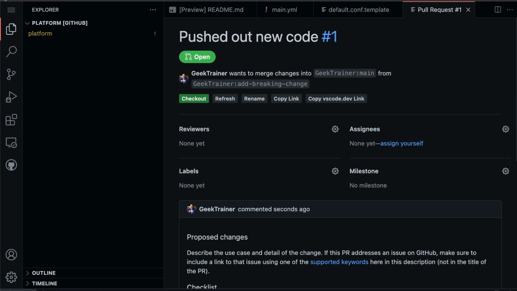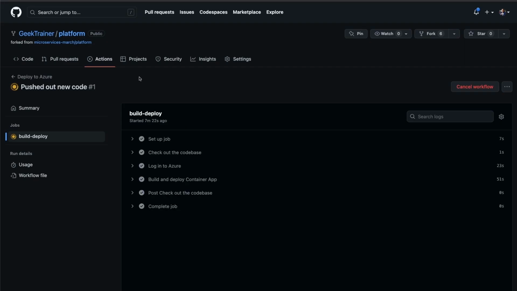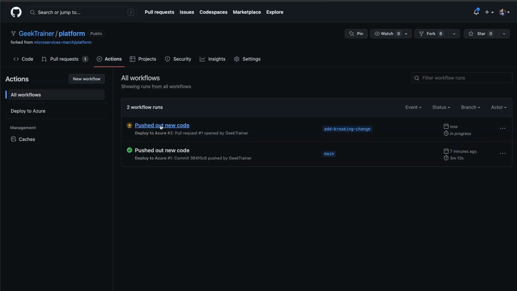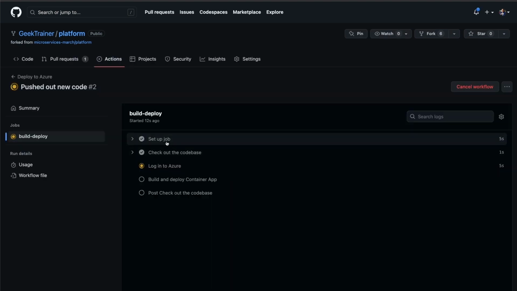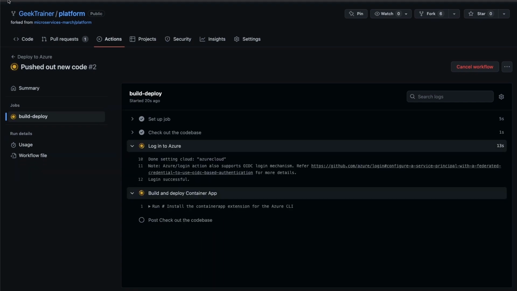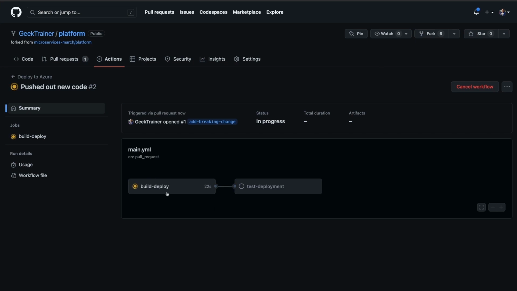And now let me double back here. And if I look at my actions, I can now actually see there it is. So pushed out new code, my add breaking change, and there it is. So it's once again running my action for me. It's going to do the exact same steps, only this time, if I go back one step here, we can see it at the higher level, it's going to fail on this test deployment. In real life, this will take a few minutes. Magic of video editing, this will be done in just a few seconds.